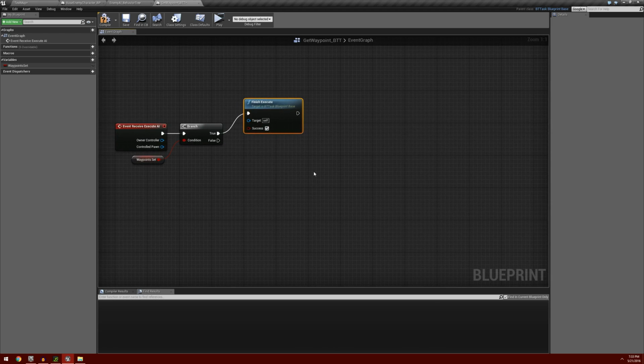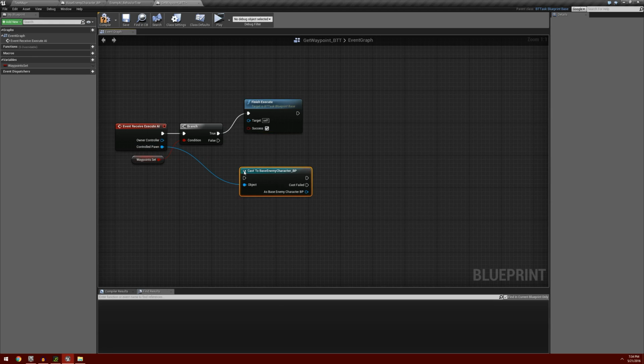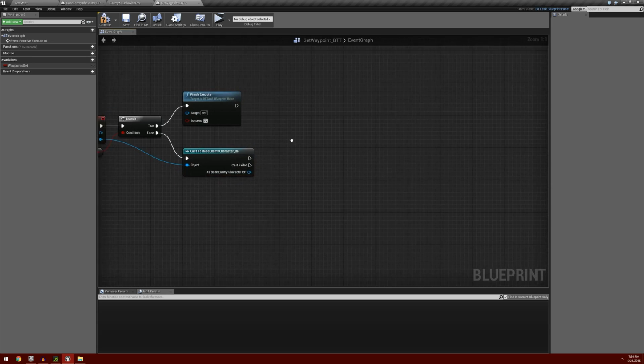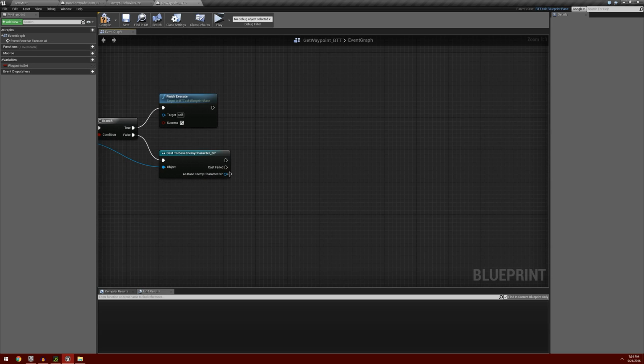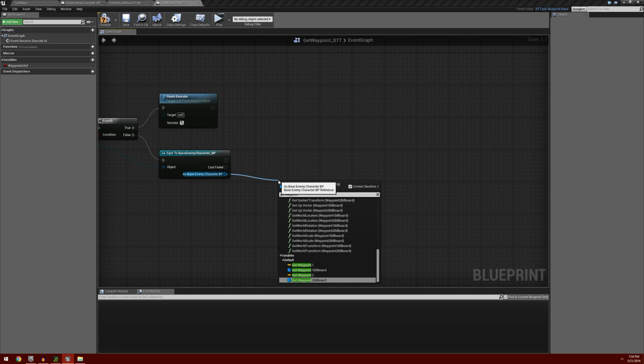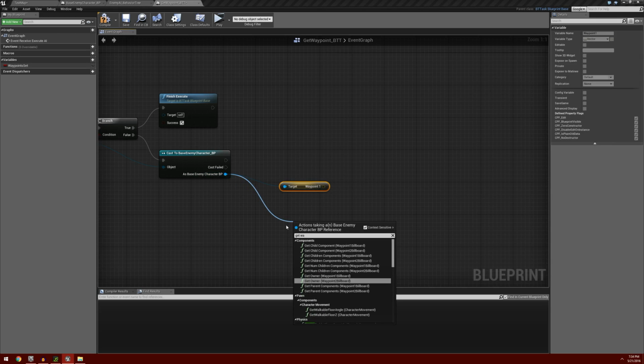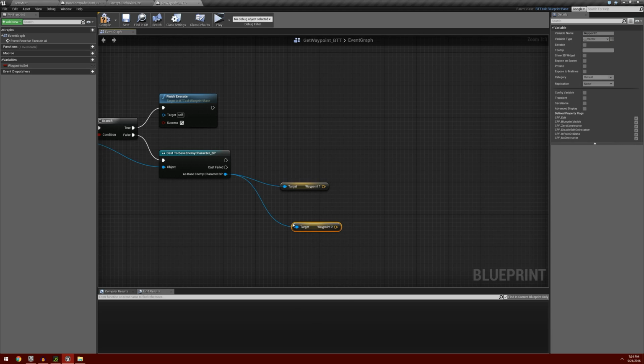But if we haven't set the waypoints yet, I'm going to go ahead and drag off of our controlled pawn here, and we're going to go ahead and cast to our base enemy character. And we'll connect that into our false. And then we're going to go ahead and from our cast here, get the waypoints 1 and 2. And now we have to set these in our blackboard.